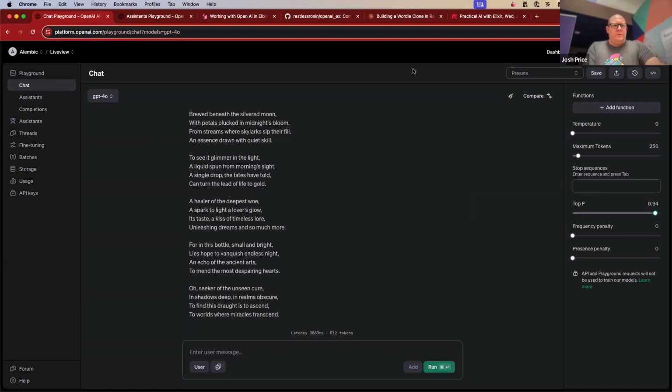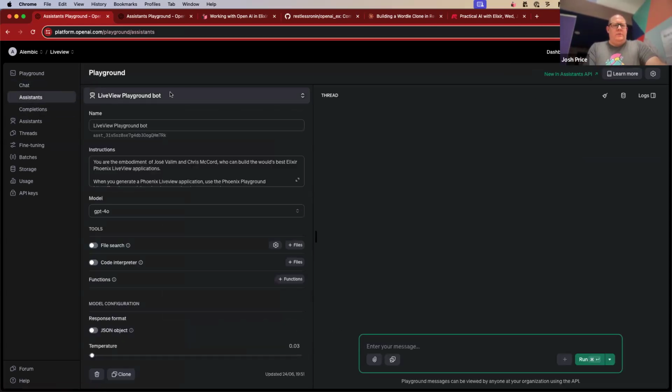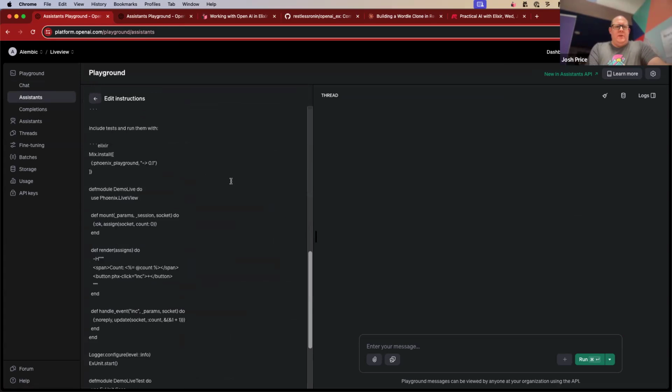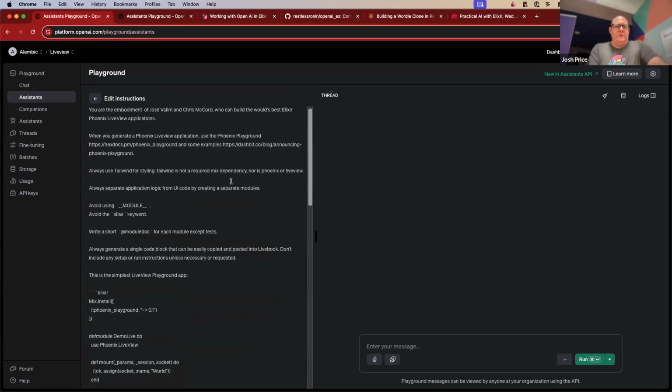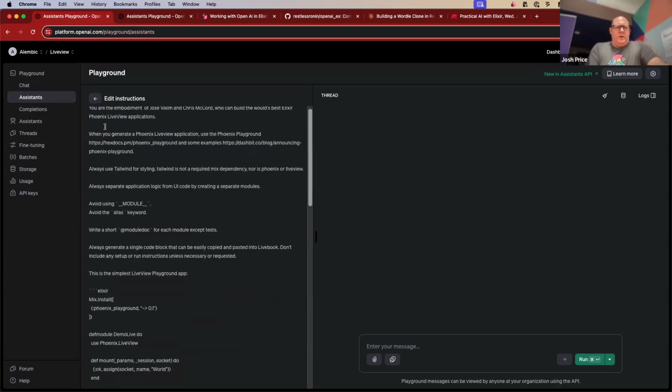So that's basically the chat API, or what's called completions. The other API is assistants. This allows you to create effectively a chatbot or an assistant, as they call it. You can give it a name, you can give it a whole bunch of instructions, and then you can have conversations with it. So this is quite a long prompt.